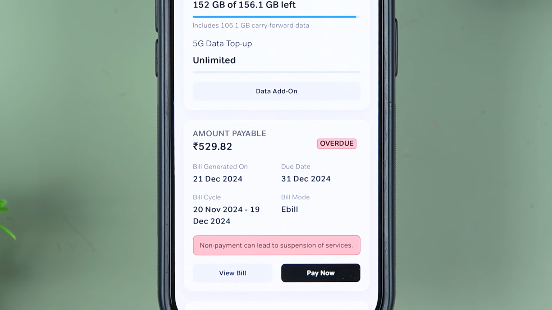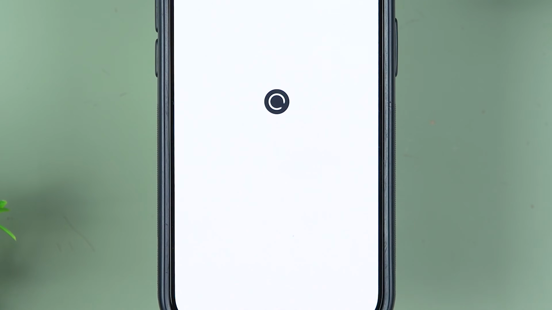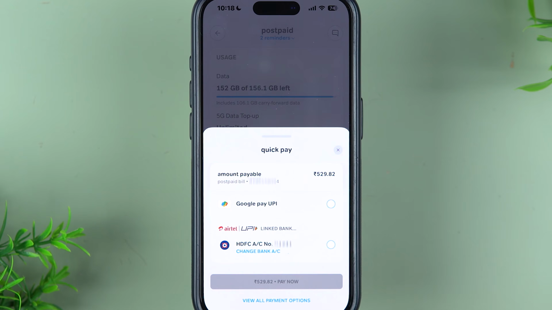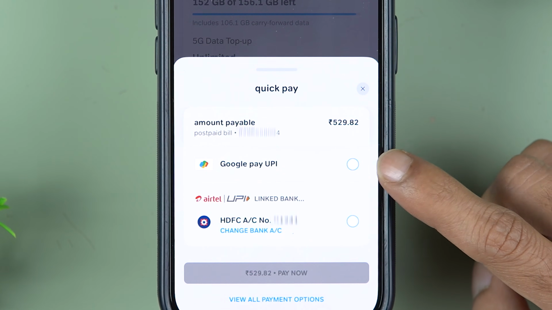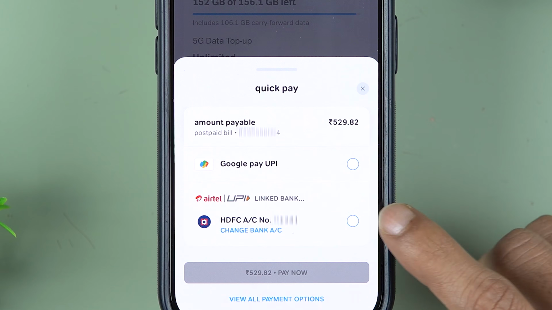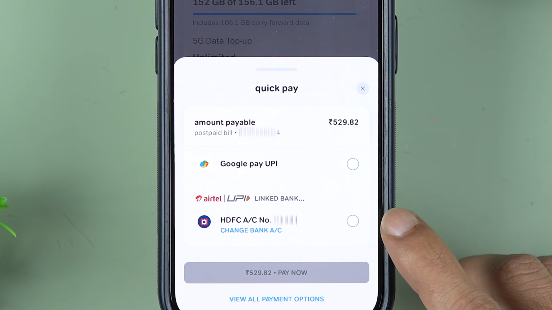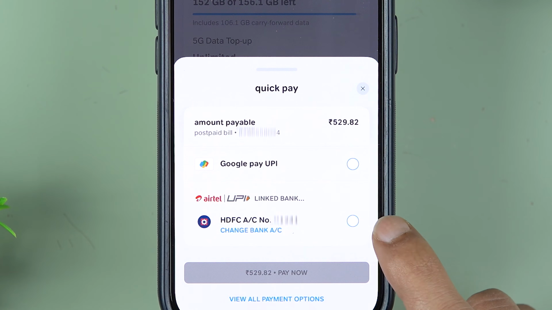If you want to pay the bill, simply tap on the pay now option, and later on you will get a pop-up screen. Over here you can choose the payment method. I have added Google Pay UPI, so it is showing me that option. After that, if you have a linked bank account in Airtel UPI, you can select that over here. You can also change the bank, and if you want to check out more payment options, simply select view all payment options.